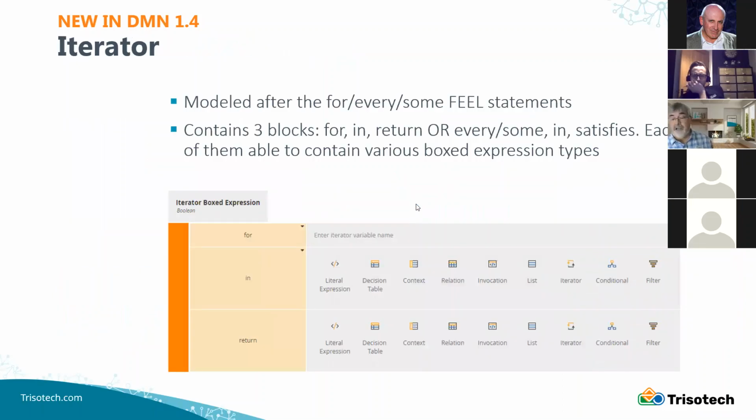The next box expression is the iterator. The iterator is built around the notion, and really we call it the iterator as a single box expression, but there are 3 box expressions really, where we cover the for in return, but you also cover the every in satisfies or the some in satisfies. The drop downs here, the tickers, that's the particular Trisotech interface for it, but other vendors will have different interfaces. But it's a way, again, of visualizing an iteration expression.